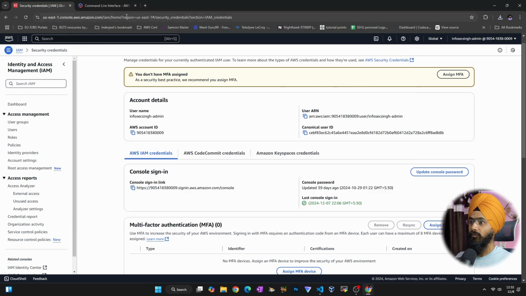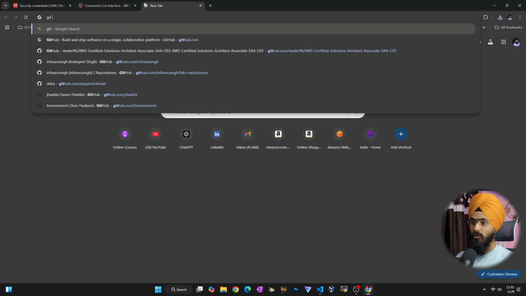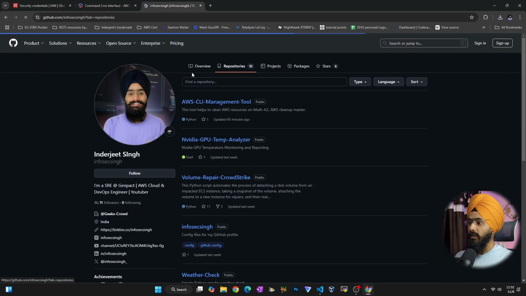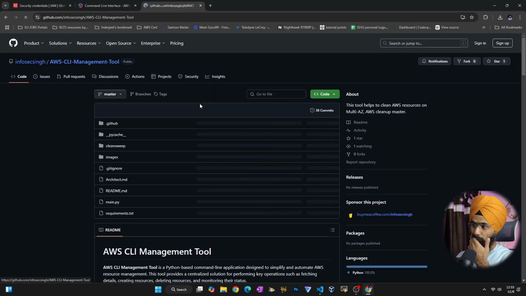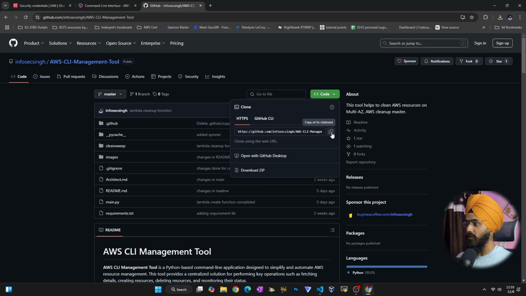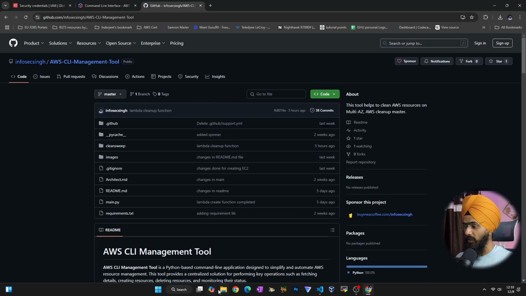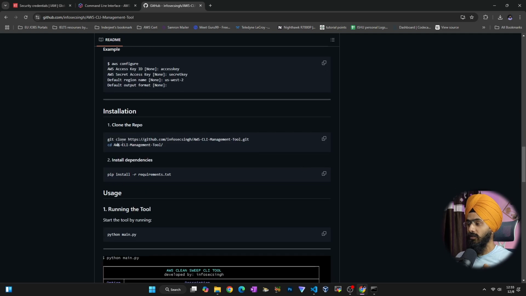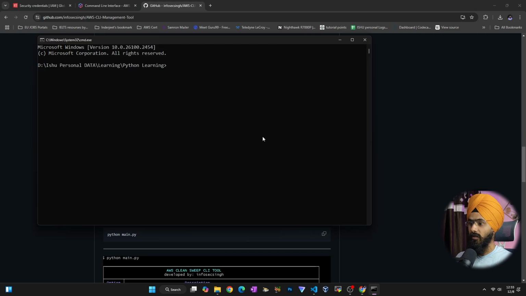Now I'm closing this, and you can go to my GitHub, go to the repository, click on AWS CLI, and clone this repository. This is the main tool that I built in Python. I will explain how this tool is built and what modules I used to build it. You need to use the aws configure command first, and then you can simply clone it. So I just copy this command and paste it.